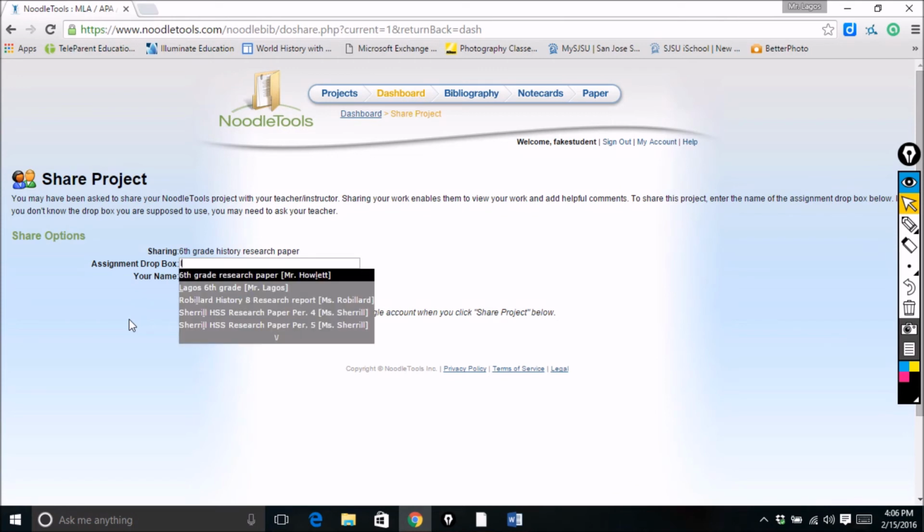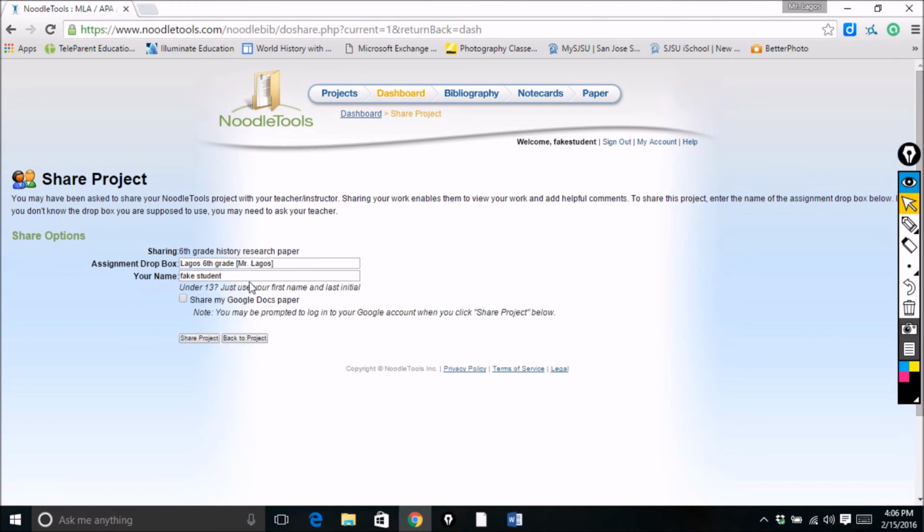As soon as you hit the L, you'll notice that a bunch of them pop up already for our school. You can see Mr. Howlett's right there. Ms. Robillard, Ms. Cheryl has 2 of them going. So for me, if you're in my class, click Lagos 6th grade, Mr. Lagos in brackets. Make sure your name is displayed there.